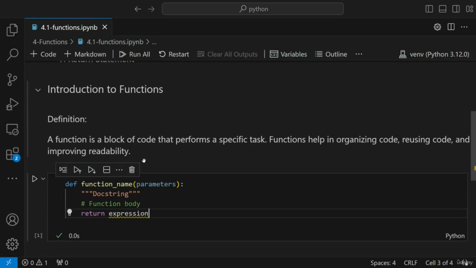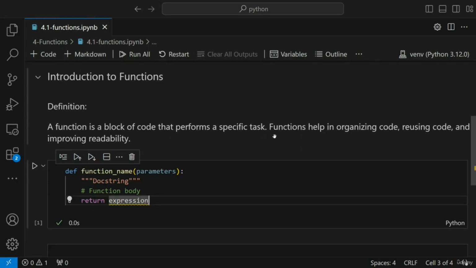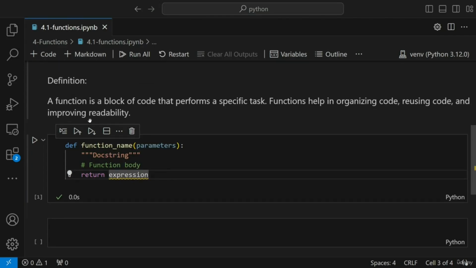A function is a block of code. Again, I'm repeating it. A function is a block of code that performs a specific task. Functions help in organizing code, reusing code, and improving readability. So it is a block of code that performs a specific task. It helps in organizing code, reusing code, and improving readability.